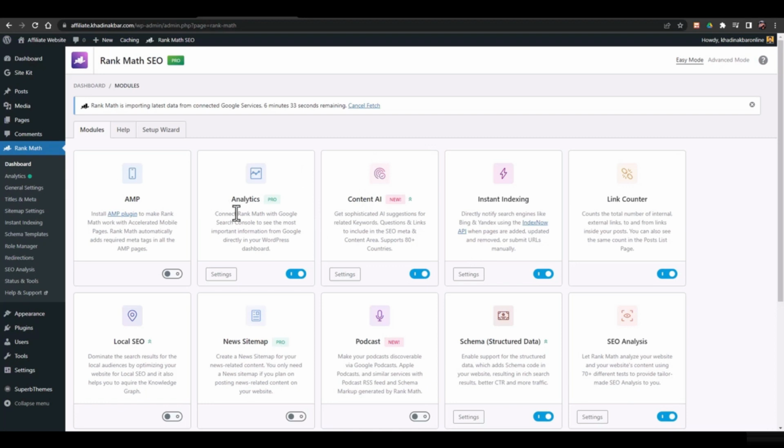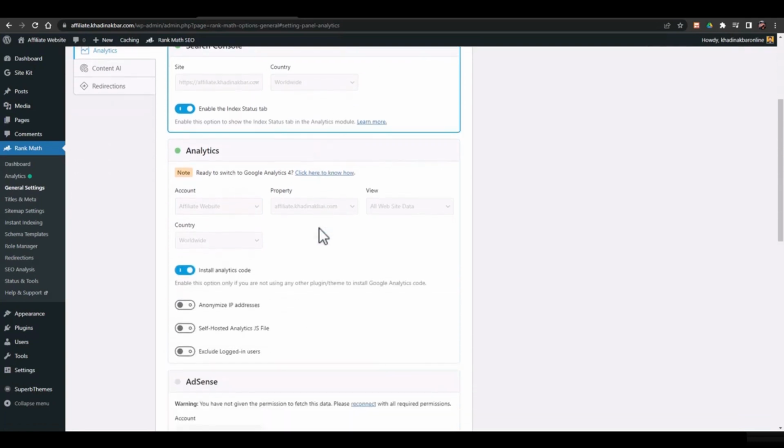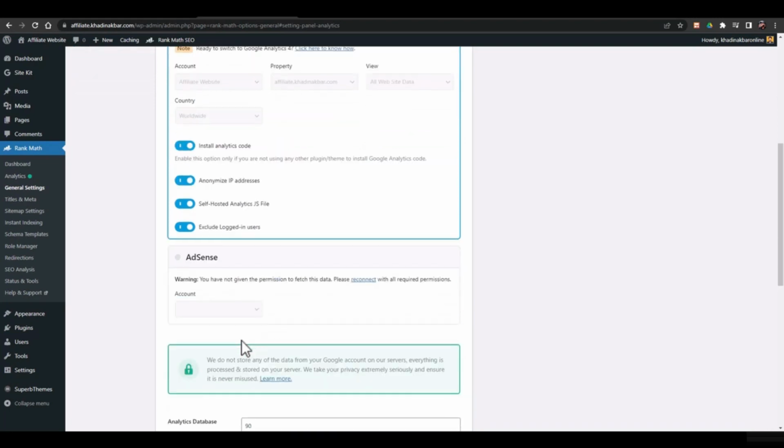First of all, here we have the analytics, which we had with the free version, but the analytics is more customized now, and we have more options with the analytics with the pro version. What options do we have? I will go to settings, and here you will see that we now have this anonymize IP address if we want, and then self-hosted analytics JS file, then exclude login users.